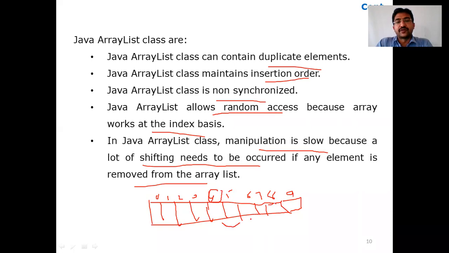If I remove the element 4, a lot of changes mean it has to move: 5 has to move to the 4 position, 6 has to be 5, 7 has to be 6, 8 has to be 7, 9 has to be 8. So that's fine. Manipulation means changing, deleting, adding something in the middle of the array list. Manipulation is slow because a lot of shifting needs to occur if any element is removed from the array list. That is one drawback of array list.